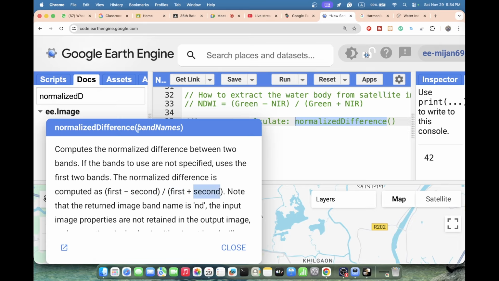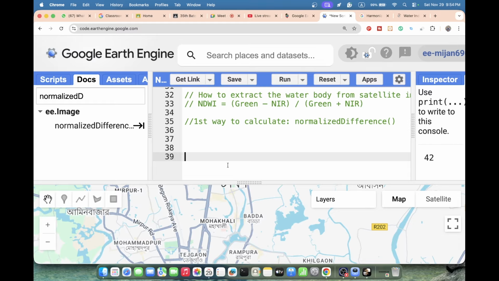So when I mention the band names in this function, it is automatically computed as first band minus second band divided by first band plus second band. It's automatically computed. So let's try to use the function, mention the band names, and check what happens. For that, I take a variable.